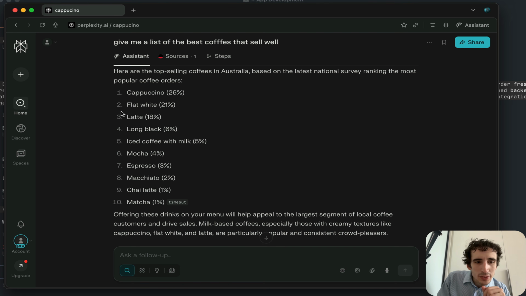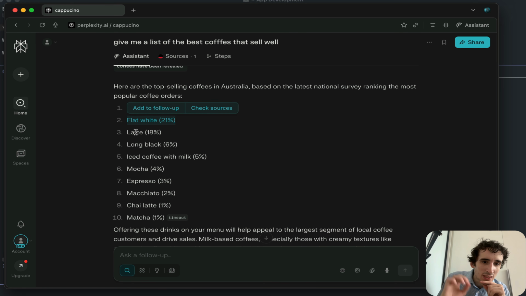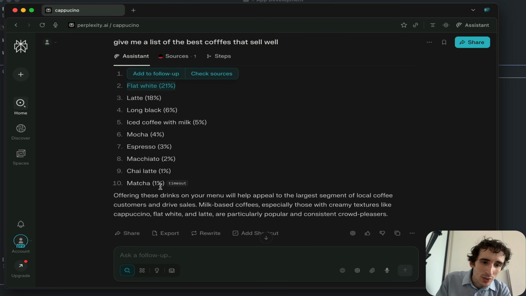Cappuccino, I believe it depends on the country. In Europe, cappuccino is really common, but in Asia or Oceania, it is not the most common one. Flat white is not that common in Europe, but in America, Asia, and Oceania, flat white is like the top seller. Latte, yeah. Long black, oh, only 6%. That comes as a surprise.